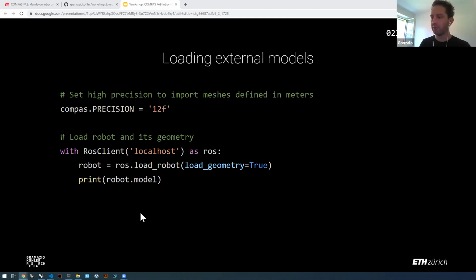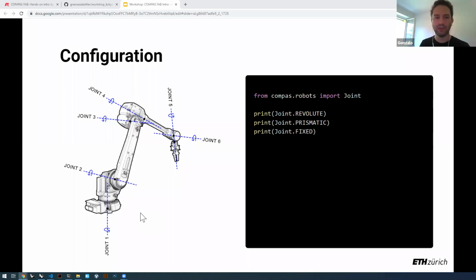We will run this one a bit later, actually. Before, I want to mention what I briefly showed just before. There are two objects related to configuration stuff. There's a joint that contains joint types, for instance.